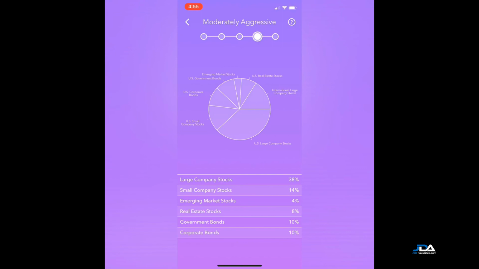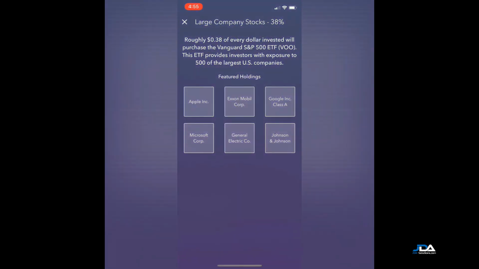But here's the thing. If you click on this large company stocks, you can see that Acorns, because I got 38% in large company stocks, so 38 cents of every dollar is going to be invested into the Vanguard S&P 500 ETF, which is basically an index ETF of the S&P 500. And you can see the featured holdings are Apple, ExxonMobil, Google, Microsoft, GE, Johnson & Johnson.